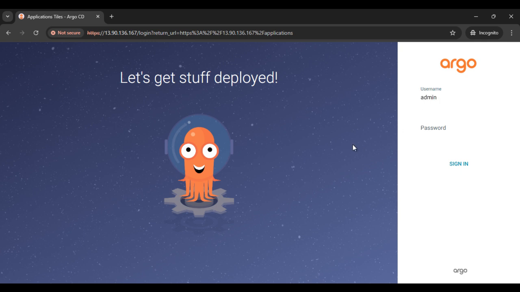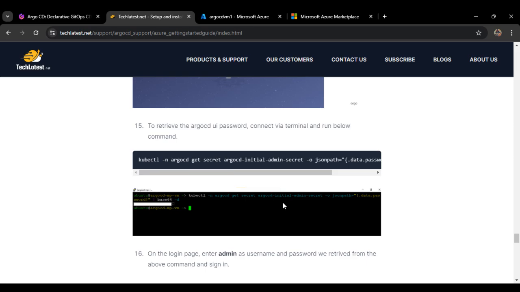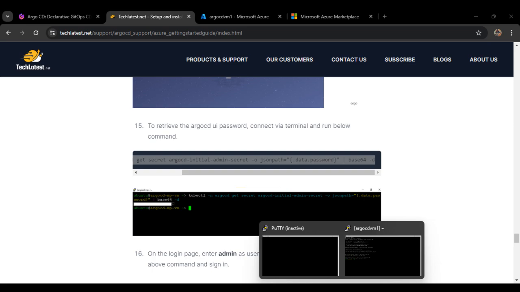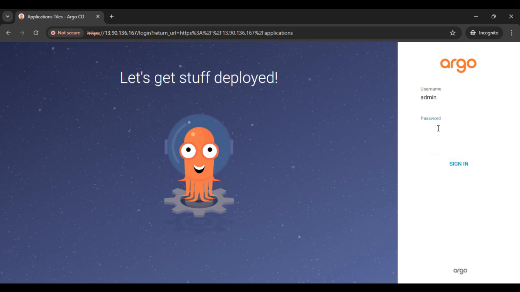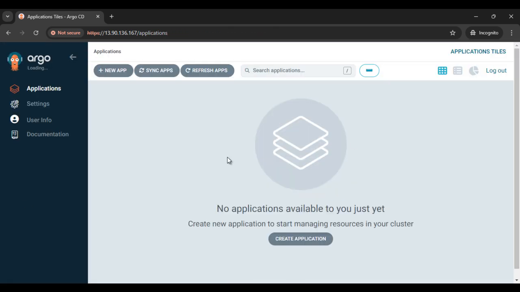Now we have to set up the password. So copy this command, and after copying this command, go to your terminal, paste this command and press enter. You can see that this will give the password. Copy this password from here. Now again go to your browser, give the password here, then click on sign in. Yes, you can see that your Argo CD user interface is started now.